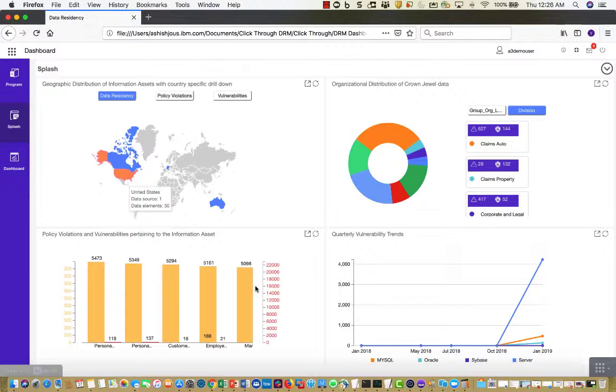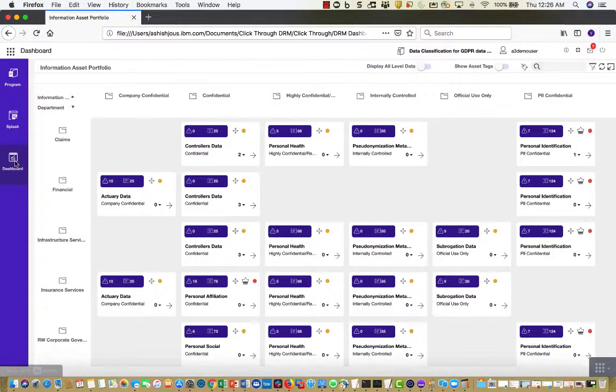Some of the other charts represent the different kinds of information assets the organization processes, as well as trends and vulnerabilities which you would want to see reduce over time. If I now go into the dashboard menu item on the left, I get to what we call the information asset portfolio, which is nothing but an inventory of information assets or sensitive data assets. The different cells, such as controllers data, personal health data, pseudonymization metadata, etc., represent what we call the information assets. And you also notice that these assets are organized in a grid kind of structure.